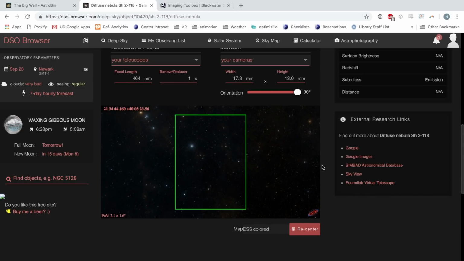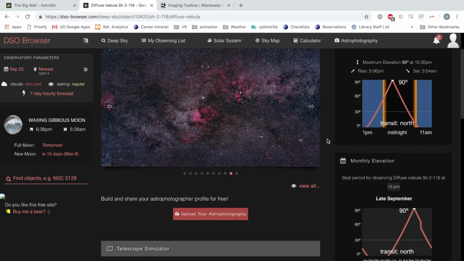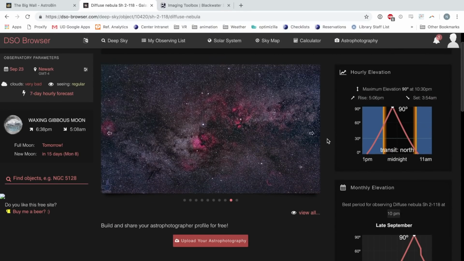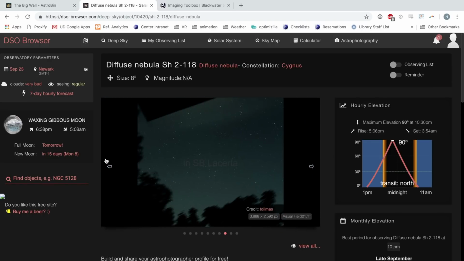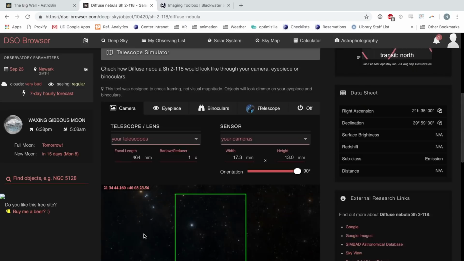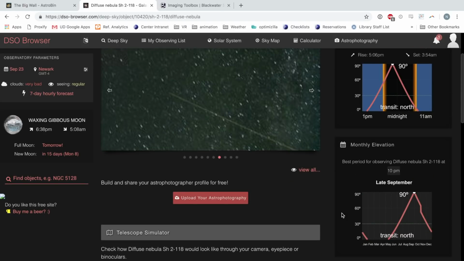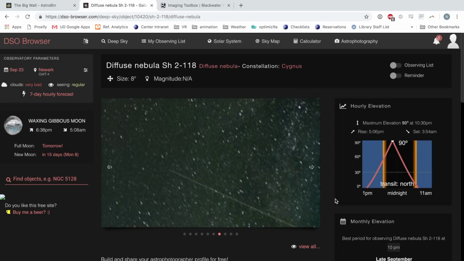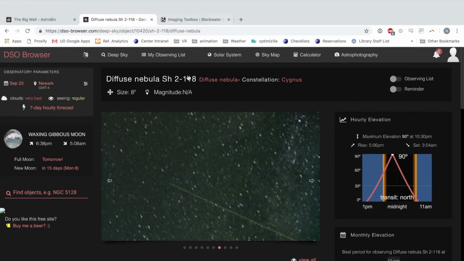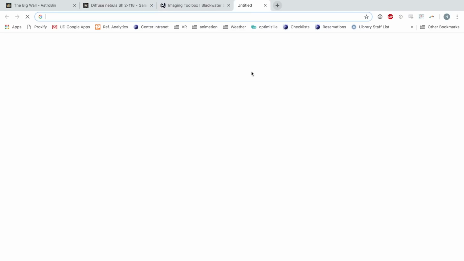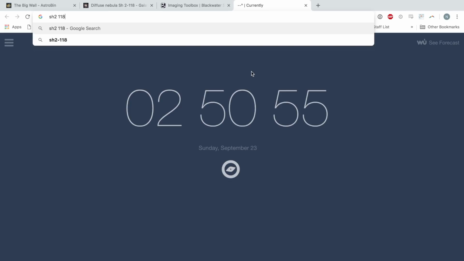What that tells me is that whatever this object is, Sharpless 118, is really, really dim. Because if I'm not seeing exactly what it is in these amateur images, and I also can't see it down here in the telescope simulator, that tells me it's a really dim challenge object. Now, that doesn't mean it's not doable, especially with narrowband filters. So now what I might do is just do a Google image search for it here. Sharpless 118.